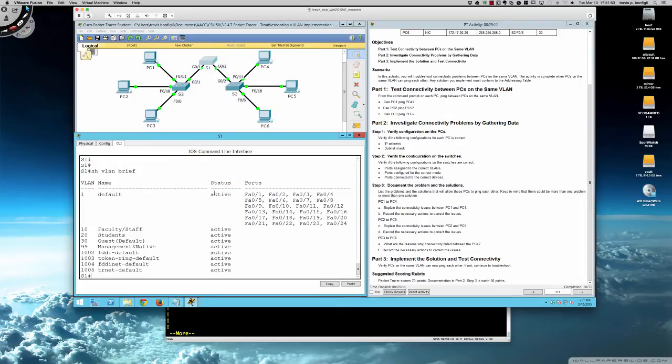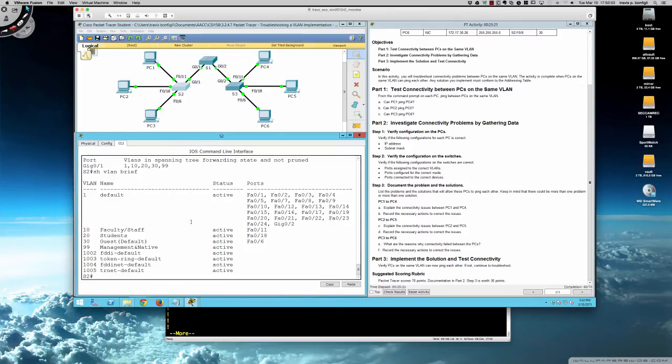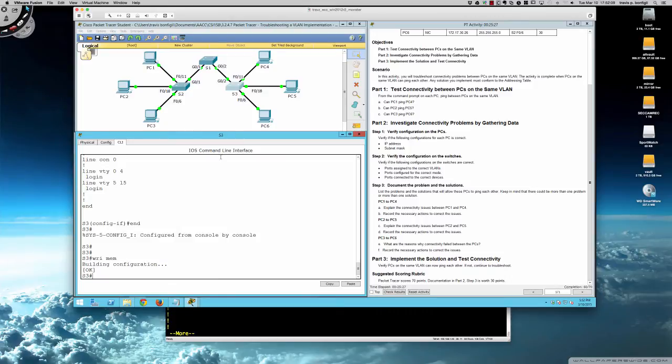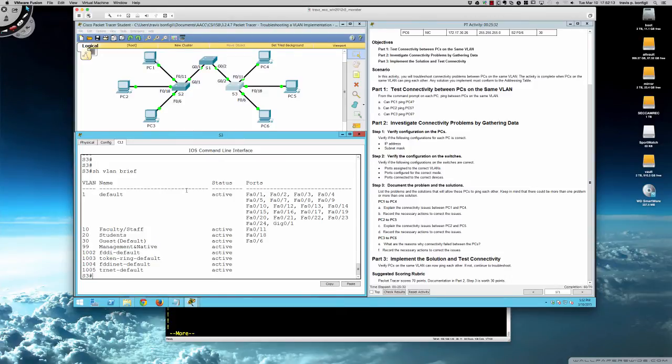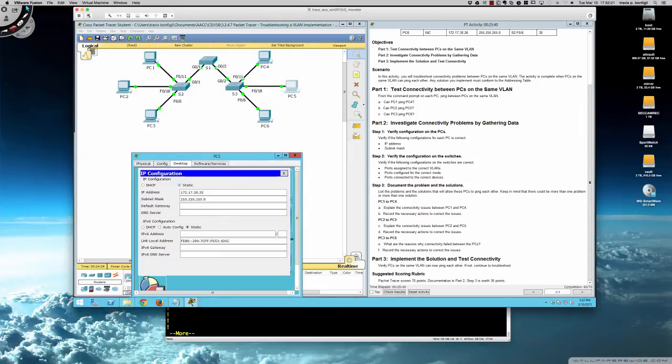Show VLAN brief. So all of the VLANs are defined there. Let's make sure the VLANs are all defined here. Show VLAN brief. 10, 20, 30, 99, and that's correct. And let's check switch 3. Show VLAN brief. 10, 20, 30, 99, and that's correct.